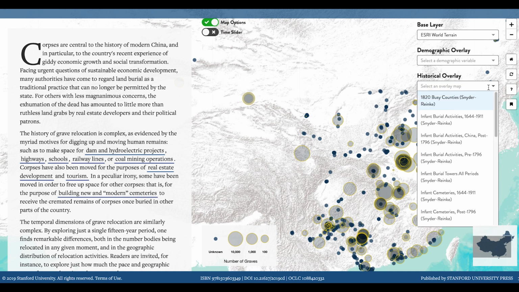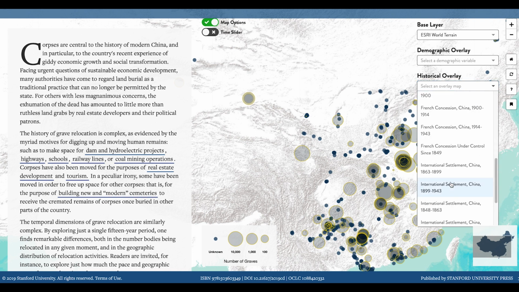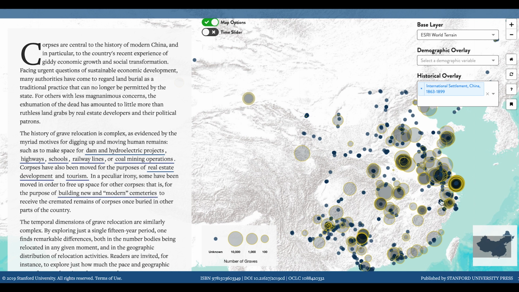Now, keep in mind, many of these historic overlay maps are regional or local. In the case of the essay, for example, by Christian Henriot, the entire focus of Henriot's essay is the city of Shanghai. And so if we were to turn on one of the Shanghai maps at this scale that we are currently at, we are not going to see it.